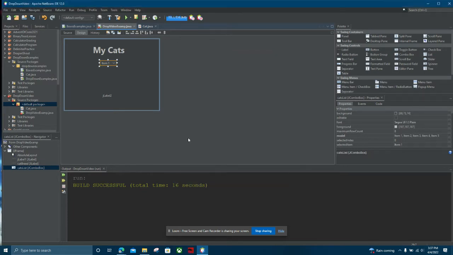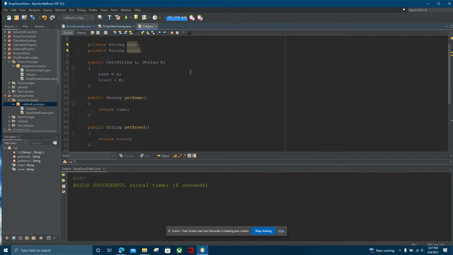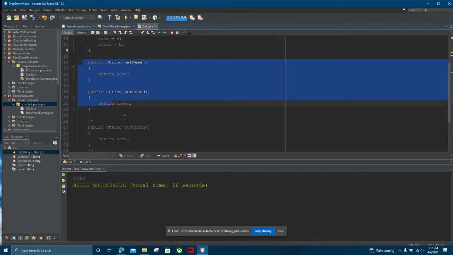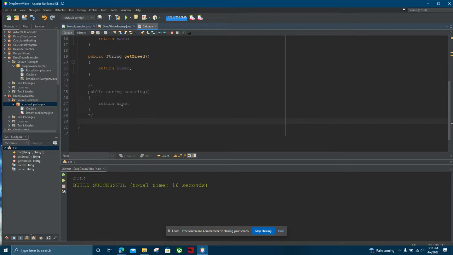I want this to be about my cats. So I created this cat class right here where they have a name and a breed, and a constructor that does that, and then they have the return types. And I blocked out the toString method for right now because I want to show you what that does and why it's necessary if you're going to do it like this.